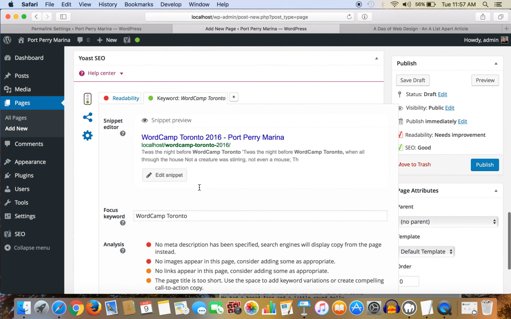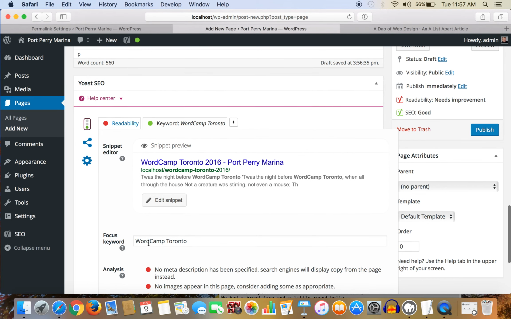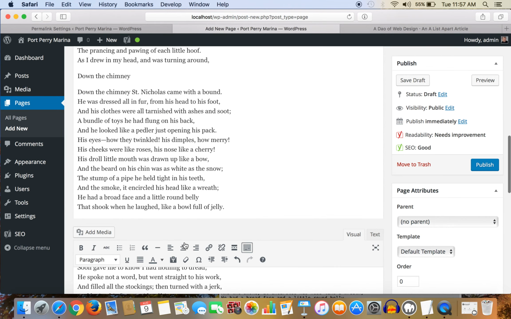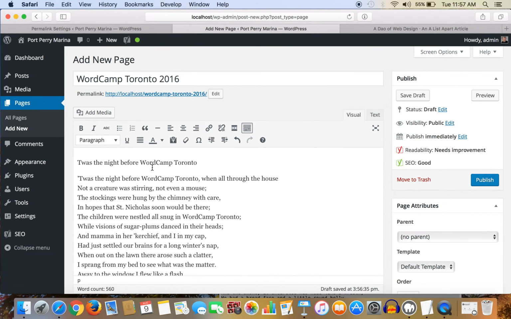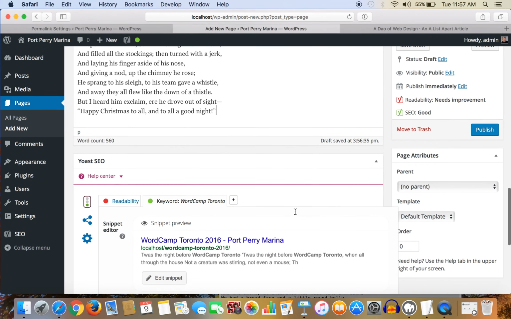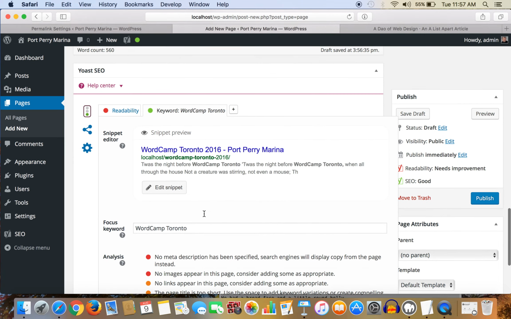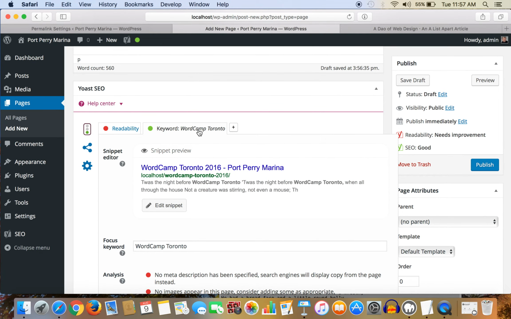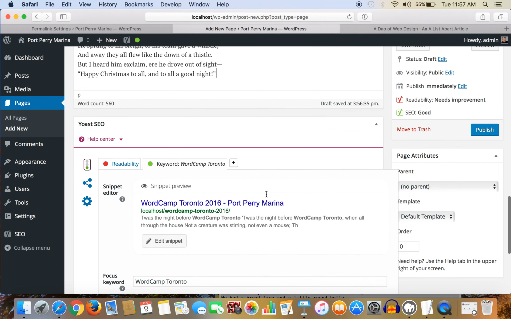But you can see that because I've added some content and that content is related to WordCamp Toronto. By the way, what I did is I took the poem "'Twas the Night Before Christmas" and just added a few keywords like "'twas the night before WordCamp Toronto." So I put WordCamp Toronto in there. So the content I added does match up with the keyword that I put in down here. And we now have a green. We've moved the keyword analysis to something that says SEO is good. So that's probably good enough.